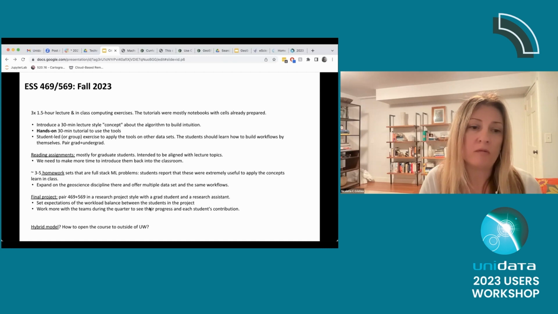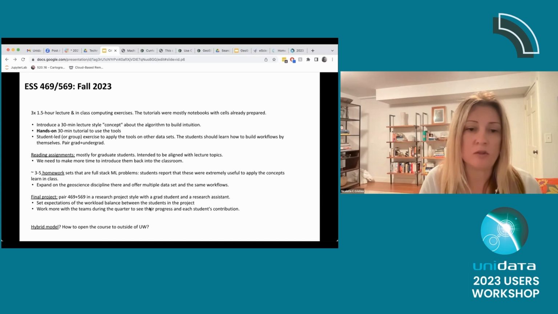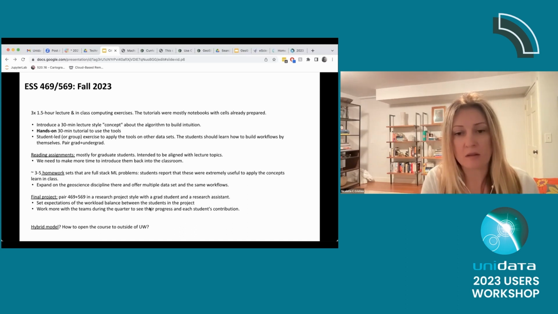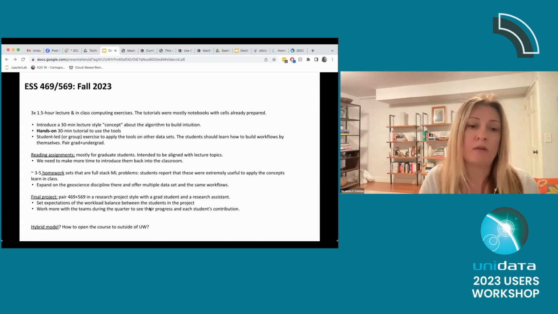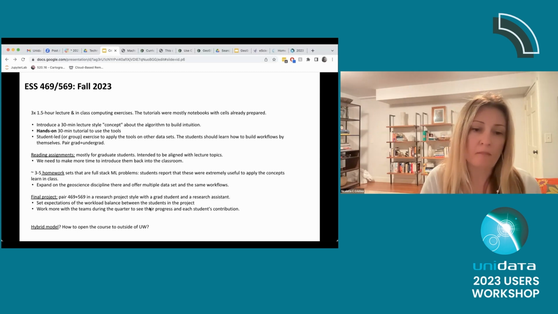There were a couple of homeworks that students reported were extremely useful to apply the concepts learned in class. And really what I mentioned earlier, that we'd like to expand on the geoscience discipline and include more types of data sets and science applications. The class also had a final project, and sometimes a grad student was paired with an undergrad to build an end-to-end machine learning workflow.